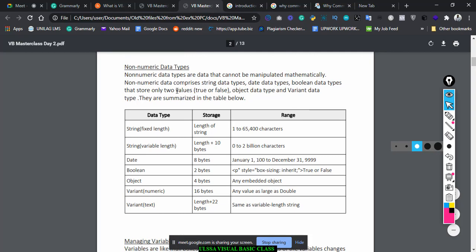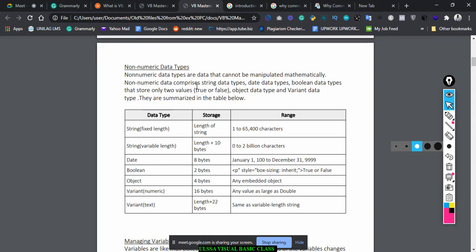Now let's go to non-numeric data types. Non-numeric data types are data that cannot be manipulated mathematically. Like I told us, you cannot perform mathematical operations using them. So non-numeric data comprises the string data type, the date, the boolean, that can only store 2 values, which is true or false. Then the object, the variant data. This variant data too, they used to ask it.